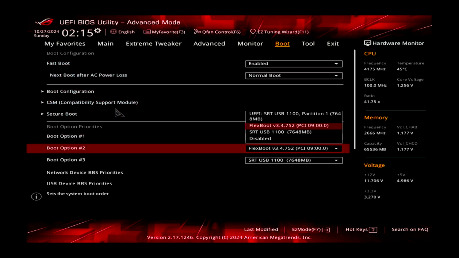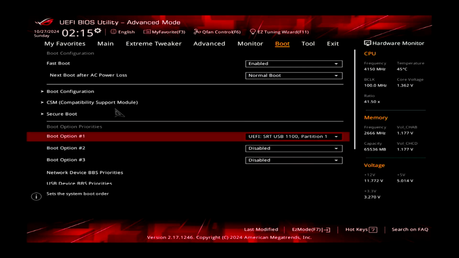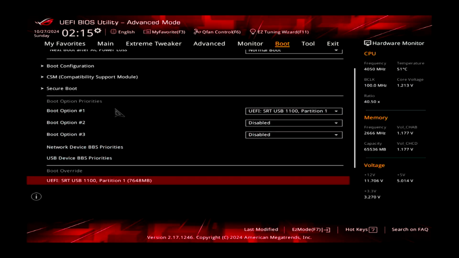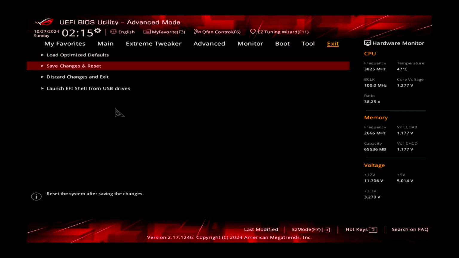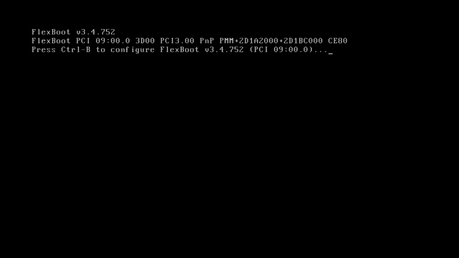We then want to go across to the boot section, and disable every boot option apart from boot option number 1, and then select the USB that we've created in the first video. Ideally the UEFI one, as we're using UEFI. If you're using a BIOS system that uses BIOS rather than UEFI, you'll want to change that accordingly. Save these settings and boot into your USB.